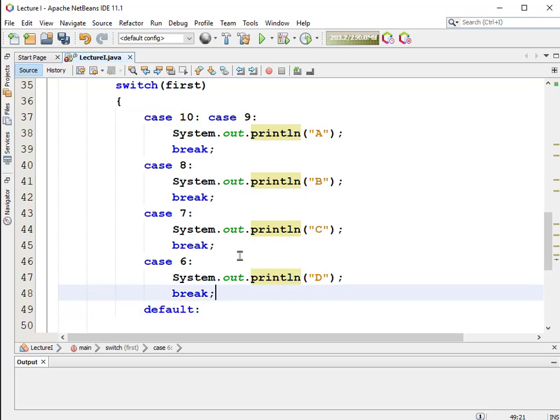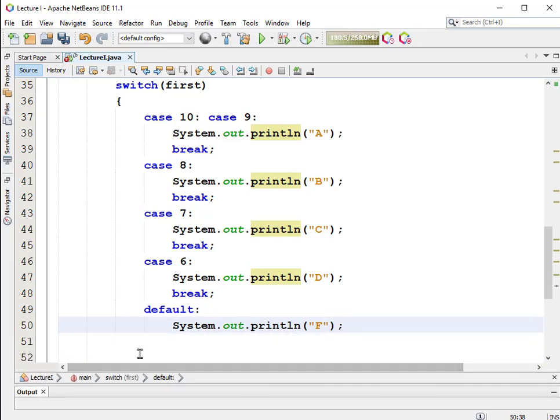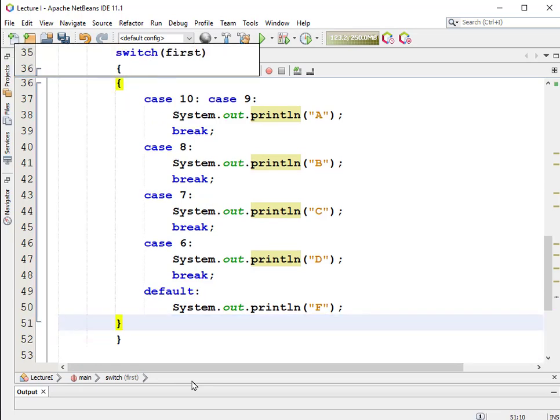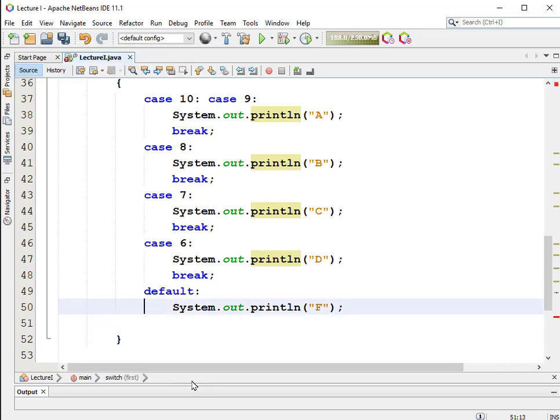And if none of those things is true, then we're going to print out F and we're going to be done. So since we're done, we need our closing brace. I'm going to put a comment as to the effect of where my closing brace is because I'm getting confused. This is the end of the switch.